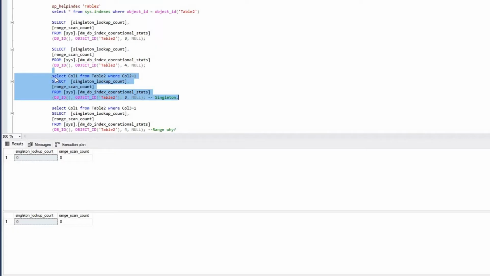Yeah, so what this query is doing, basically we are selecting column 1 from table 2, and the predicate is column 2 is equal to 1. So the predicate is on column 2, so that means it is supposed to use your ix_test, a unique non-clustered index.